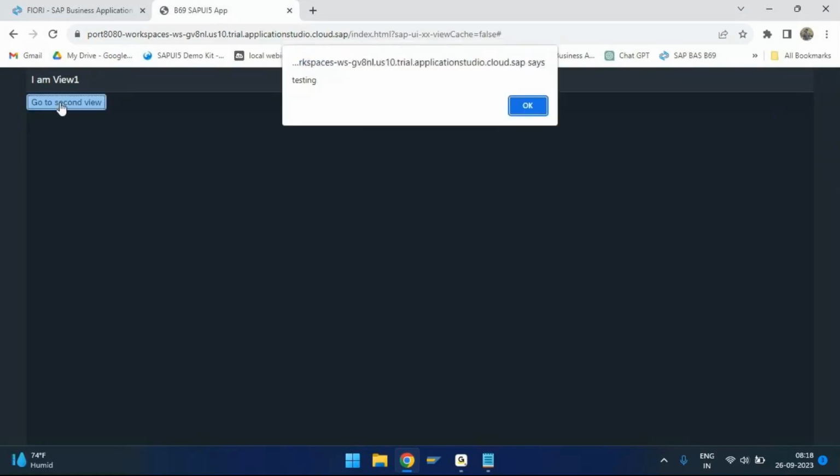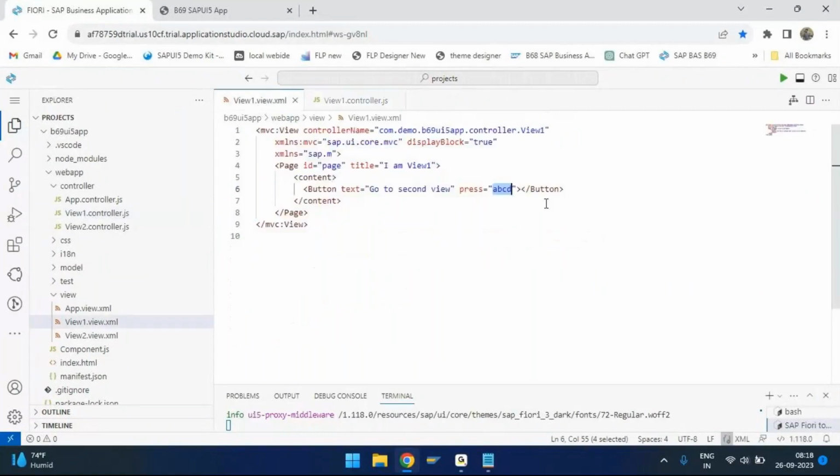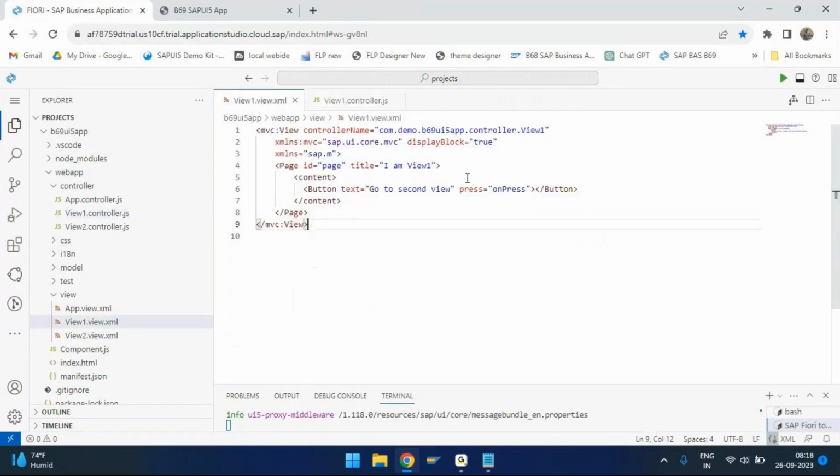So why I'm keeping ABCD? Because in the past batches, people thought like, okay, this is press, so I need to give on press only. No, that's your function name. That's it. You can give anything. Okay, see, it's working. All right. But anyway, we give some meaningful names instead of some stupid names. All right, on press. Or probably if you want to give a more meaningful name, you can write on press button like that.